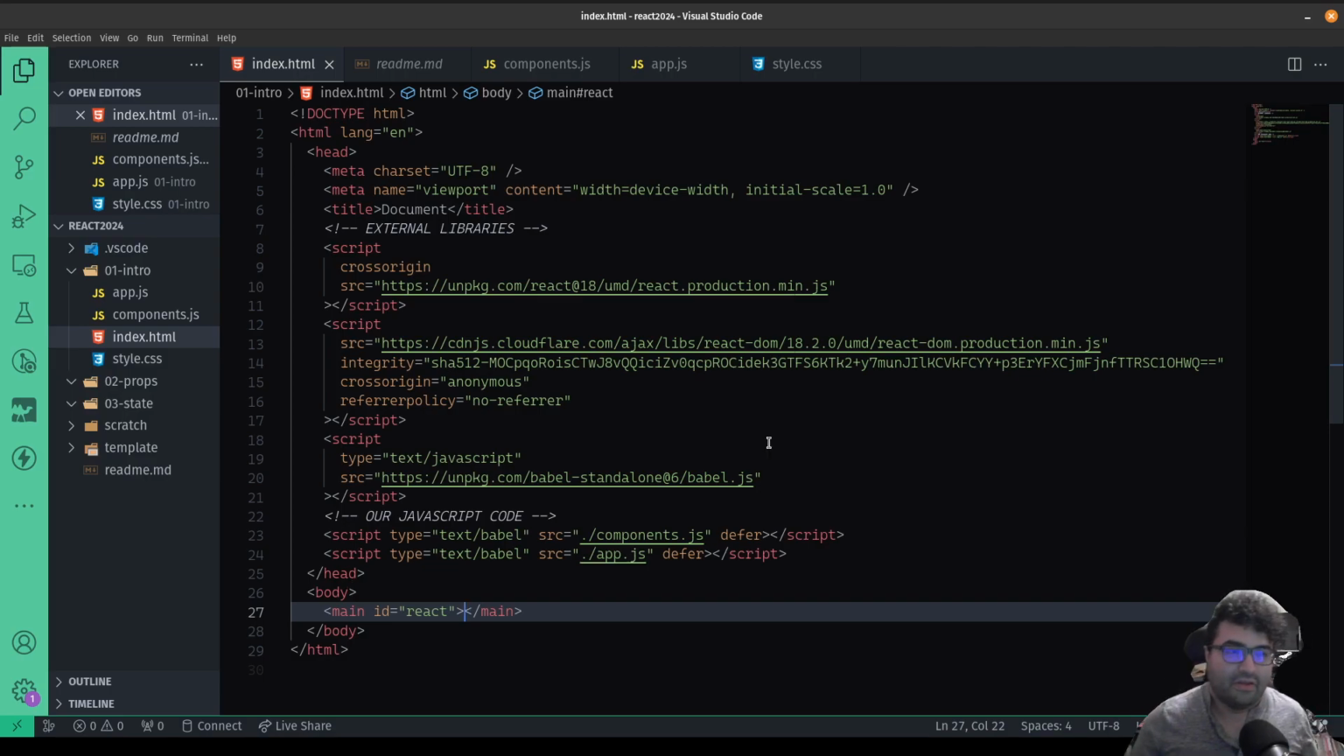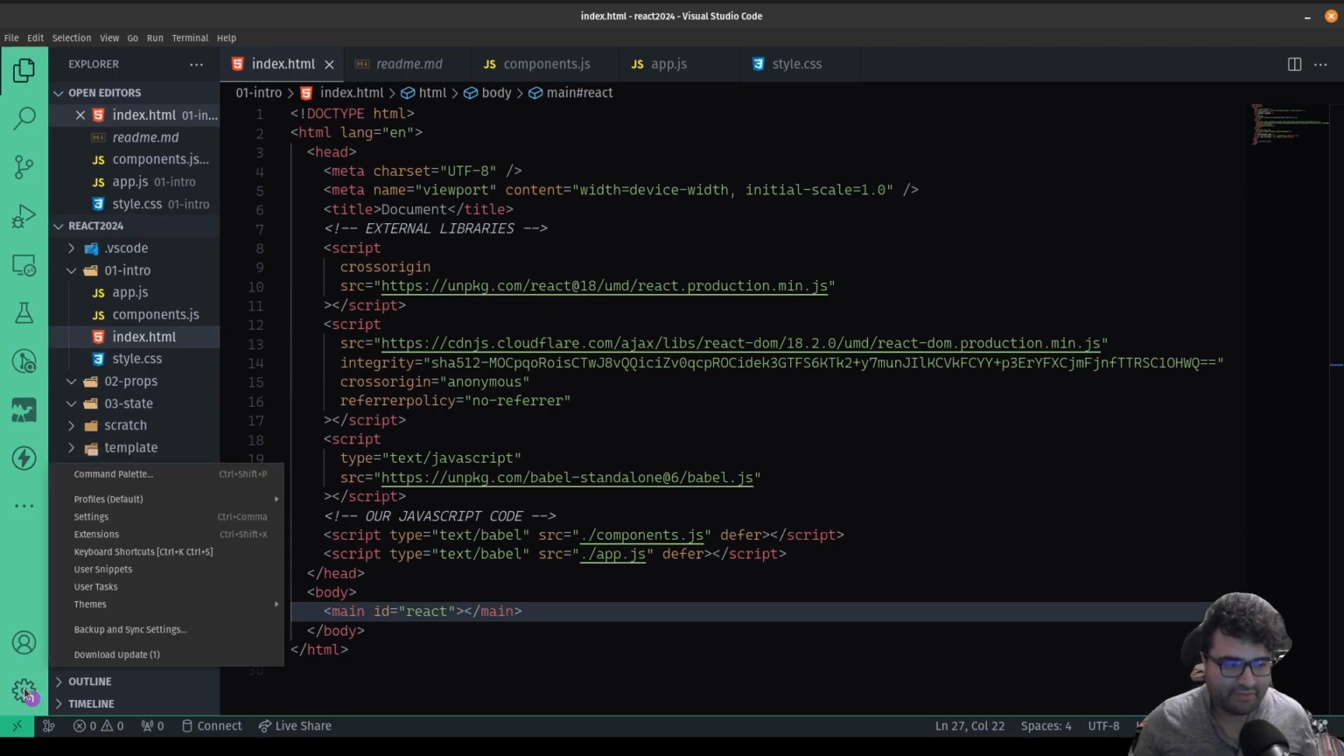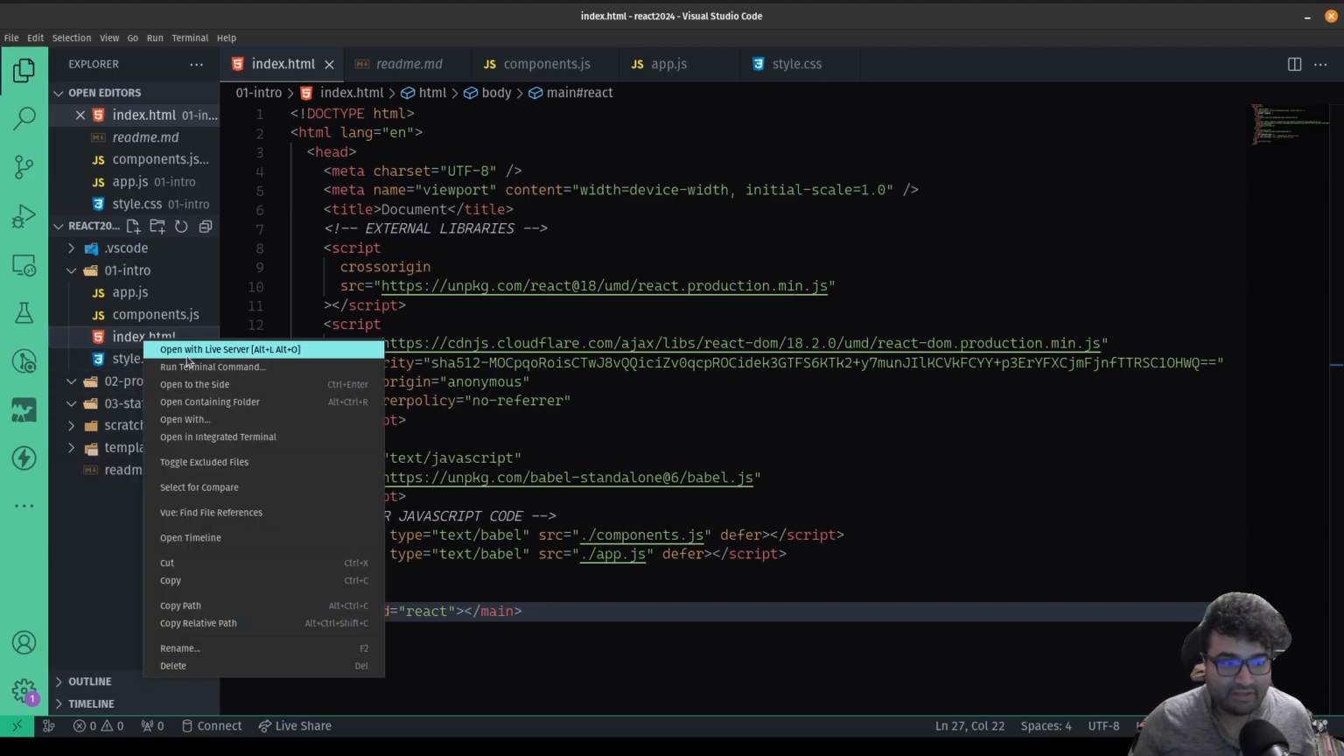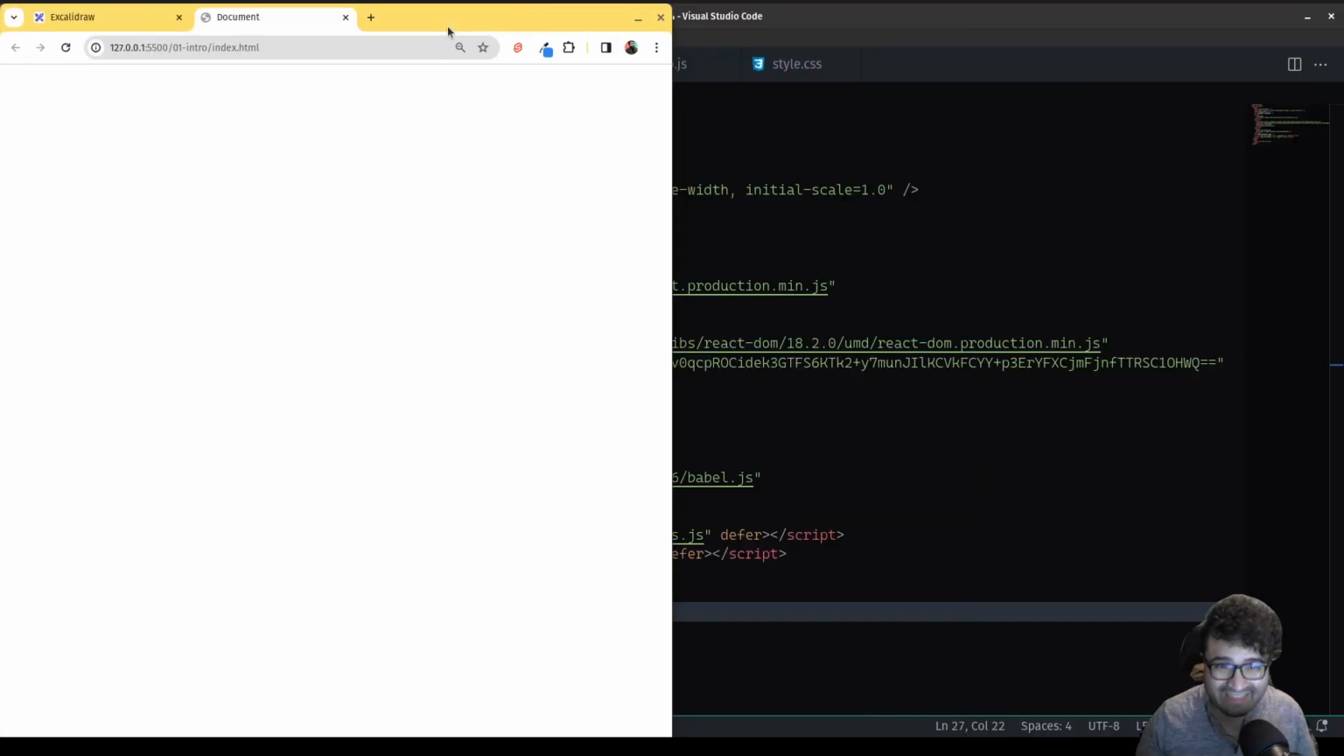Okay, cool. So now if I were to open this up, I'm going to assume that you have the live server extension for VS Code. If not, you can just click where the extensions are. Nowadays you hit the gears here and you can click on extensions to install them. But you can right click on this index.html and just open it with live server. So I'm going to do that now. Okay, so there's a document. Right now I see nothing.